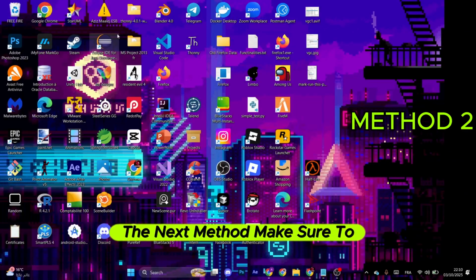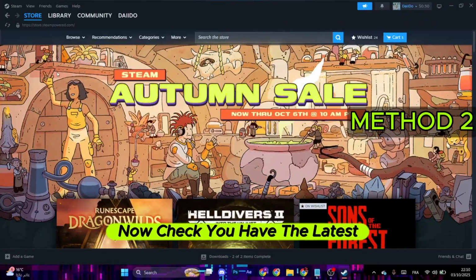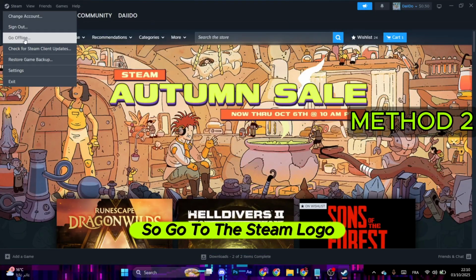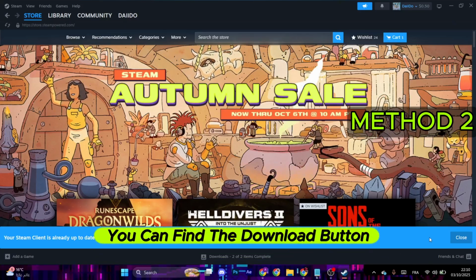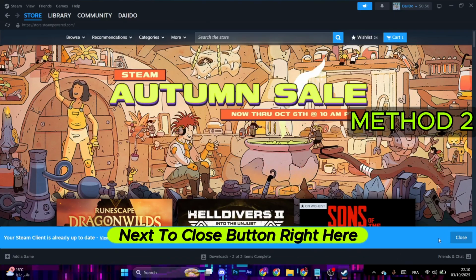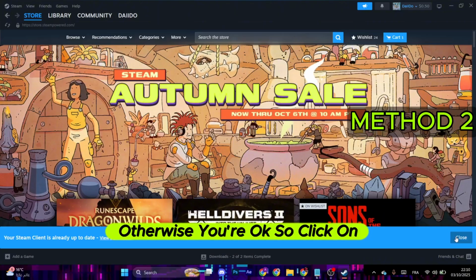The next method, make sure to open the Steam launcher. Now check you have the latest version, so go to the Steam logo. After that, check for Steam client updates. If you have an older version, you can find the download button next to the close button right here. Otherwise you're okay, so click on close.